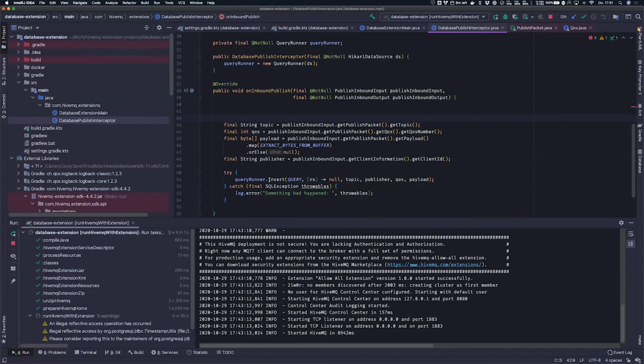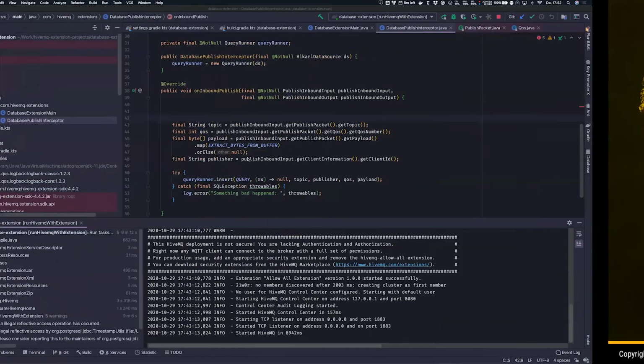Hikari pretty much has its own thread pool already, and HiveMQ provides another thread pool. So you should set it up to use this, and it should be fine. Okay.